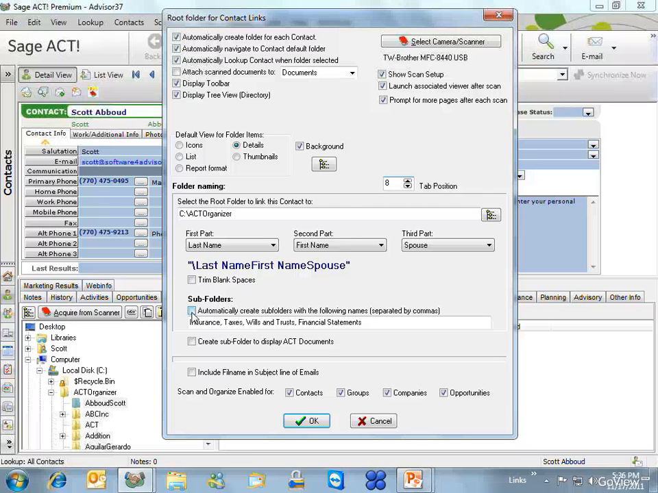If you automatically create subfolders for each contact's folder, you can designate which folders can be named or created automatically. If you don't automatically create them, you can still type in the names of those subfolders, and you can then right mouse click within the folder and simply tell the software to force the subfolders, and all the subfolders will be created. You can also create a subfolder to display all your ACT attachments and include a file name in the subject line of all your emails.